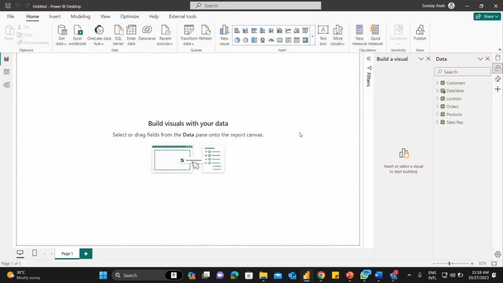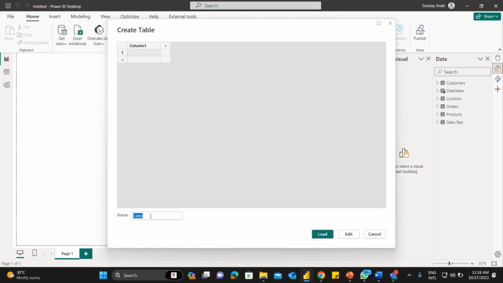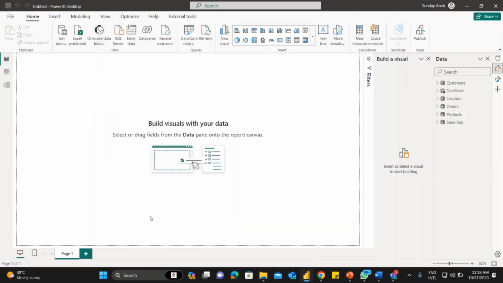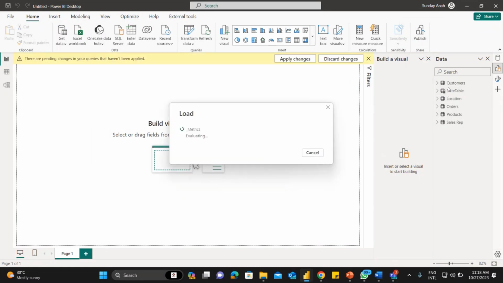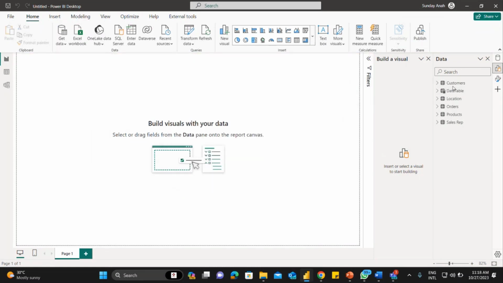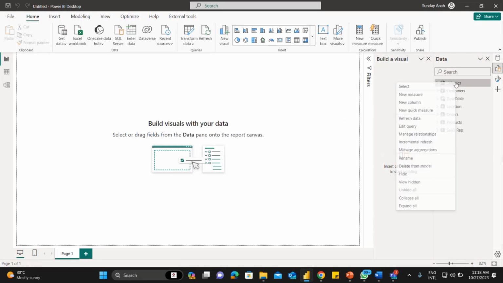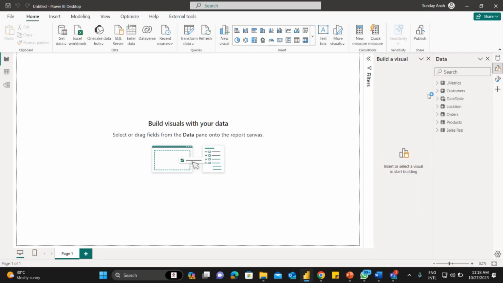We're going to create some metrics, like Faith said, some measures. I typically like all my measures to be in a single table. So I click on Enter Data, which is on the home ribbon, and I name the table underscore metrics. I typically like to call it metrics, but I use the underscore to ensure it moves to the top alphabetically.